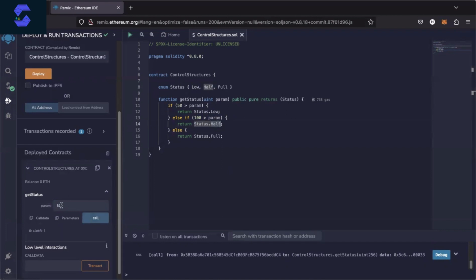And then finally, if I put anything greater than 100, you can see it's going to return 2, because this part of the code is going to run, which equates to 2, with 0, 1, 2 being the numbering format. So in this video, I showed you how the if-else control structure works.